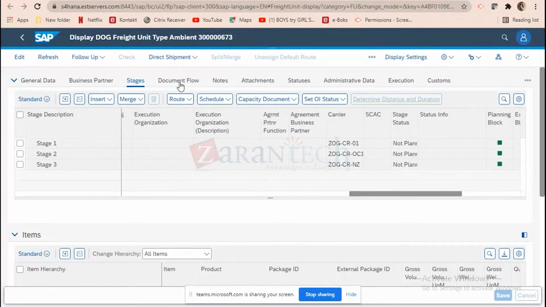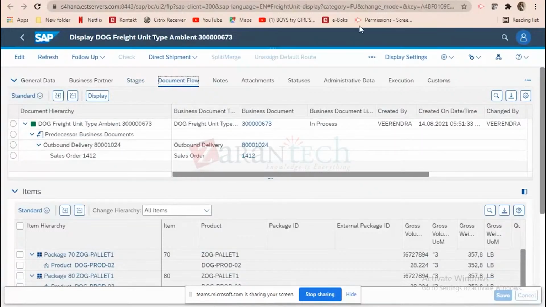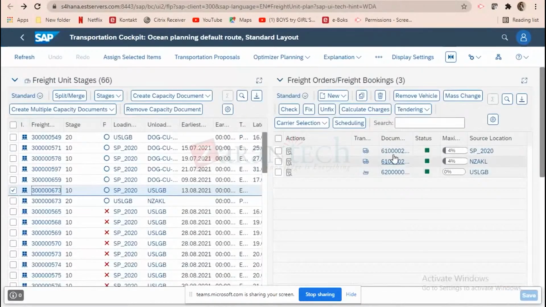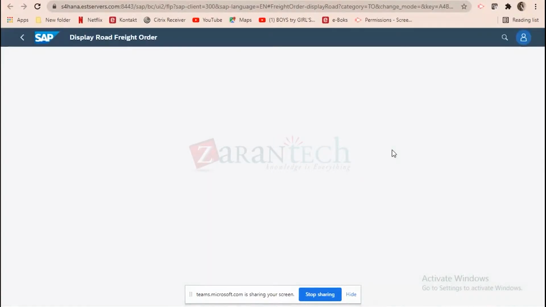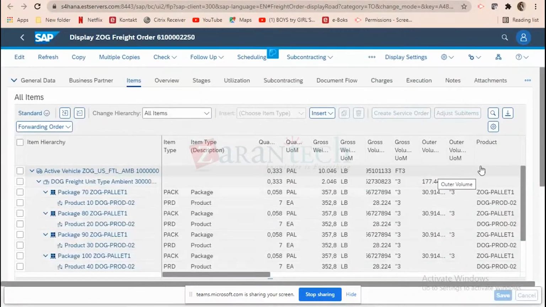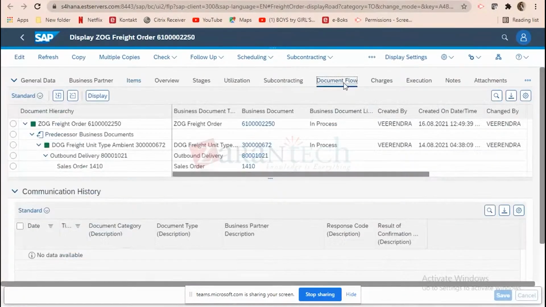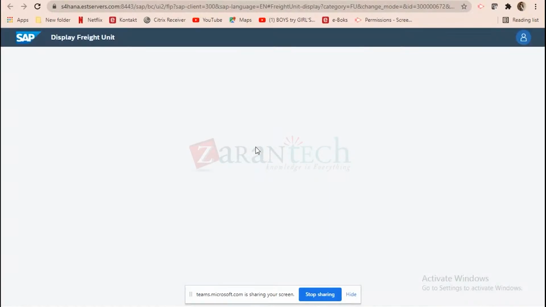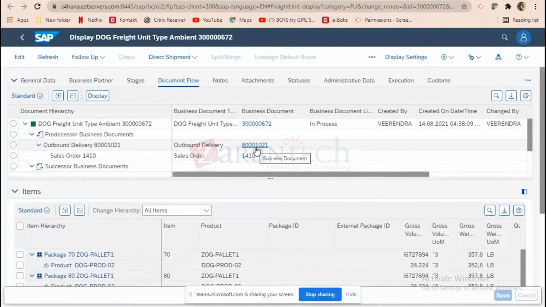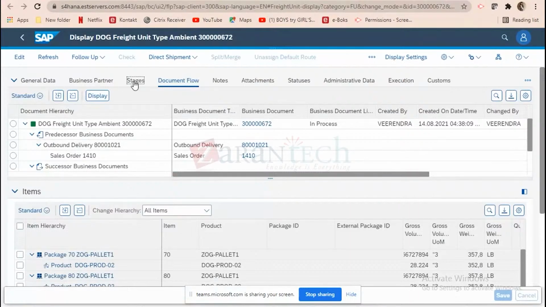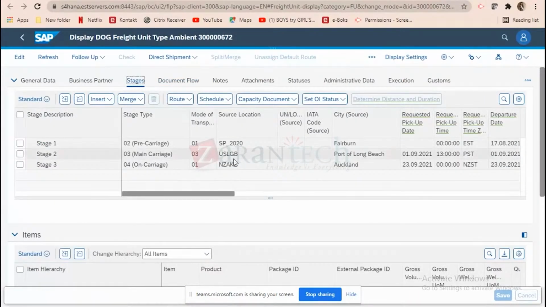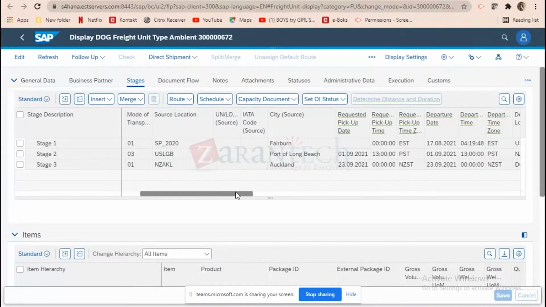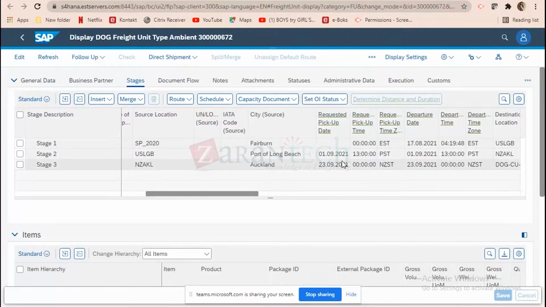If I go on to the document flow, sorry, it's 672, not 673. I opened the wrong packet. If we go into 672 now, when I go into the freight unit, there are 3 stages: SP20 to USLGB, USLGB to NZAKL, and NZAKL to customer location.